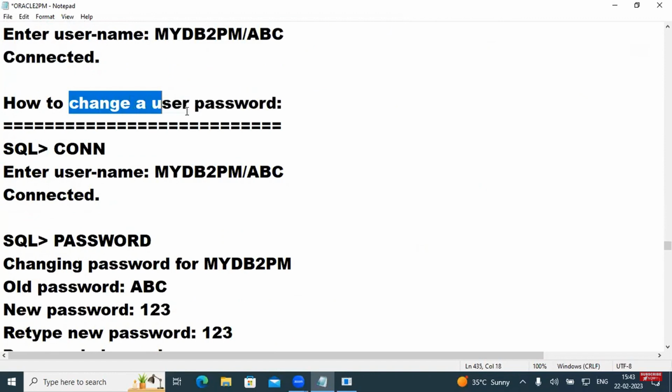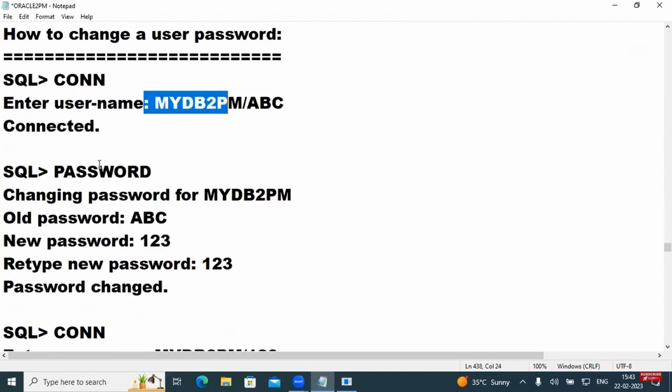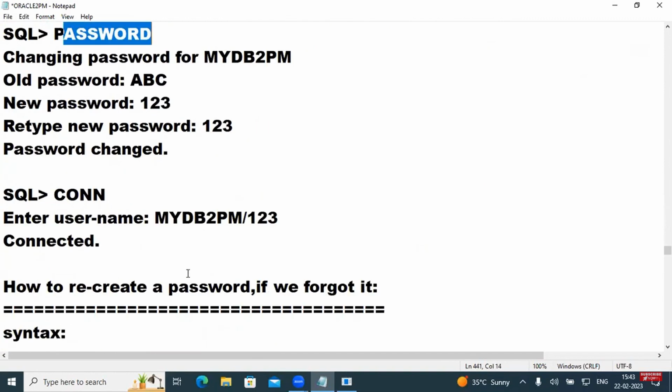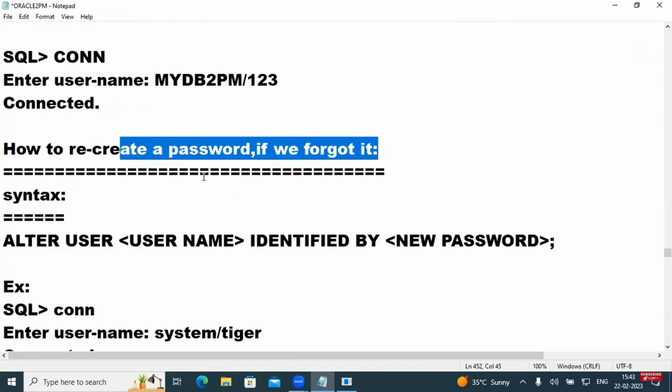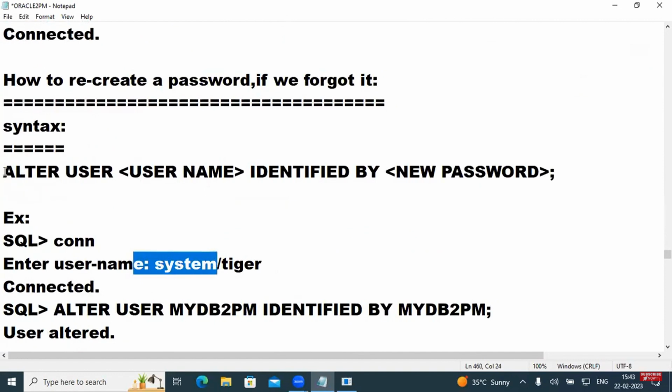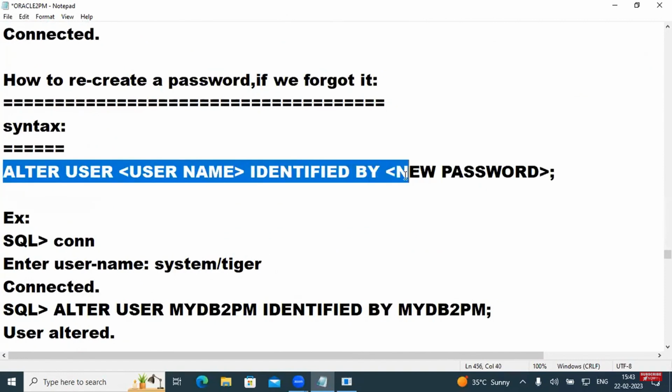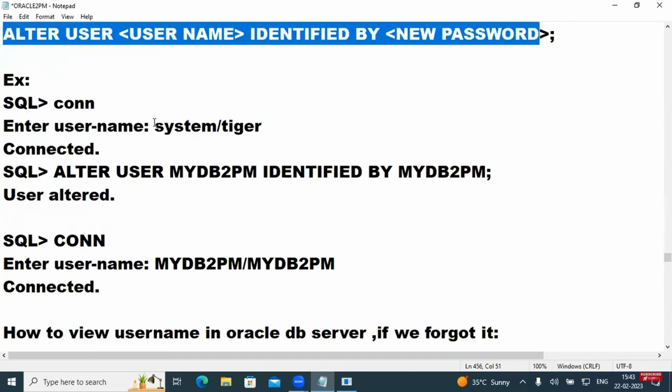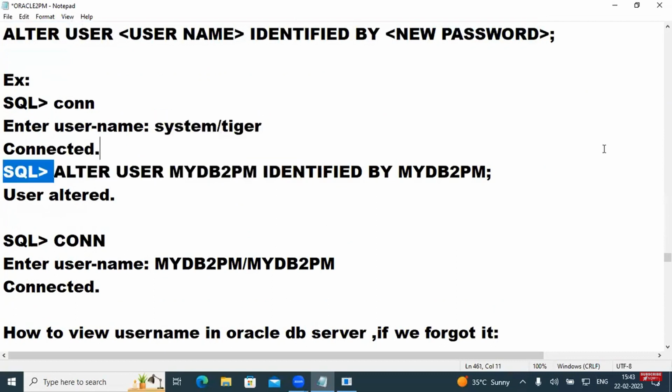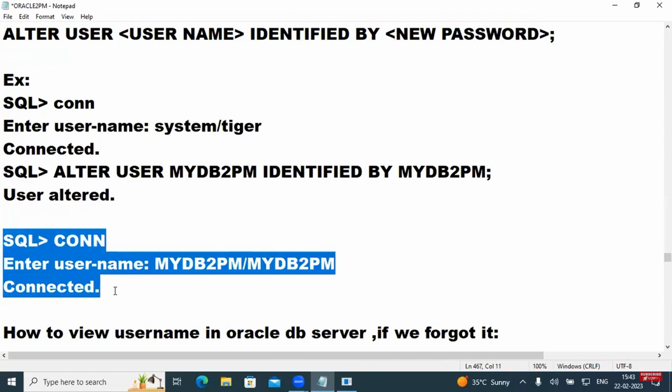After connecting, if you want to change the user's password, you can use the password command. If you forgot it, your password can be recreated only by an administrator with the command alter user username identified by new password. The administrator connects and does this, gives you the new password, and with this new password you connect.